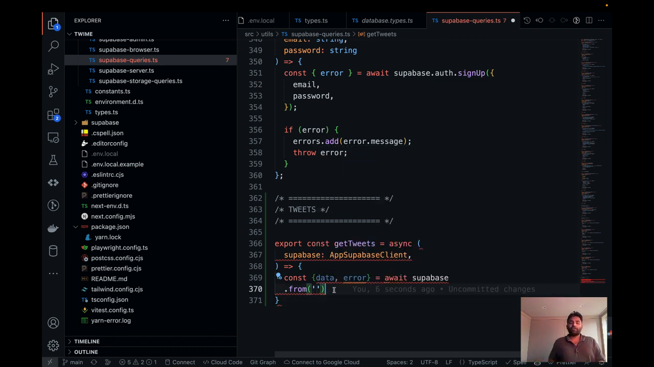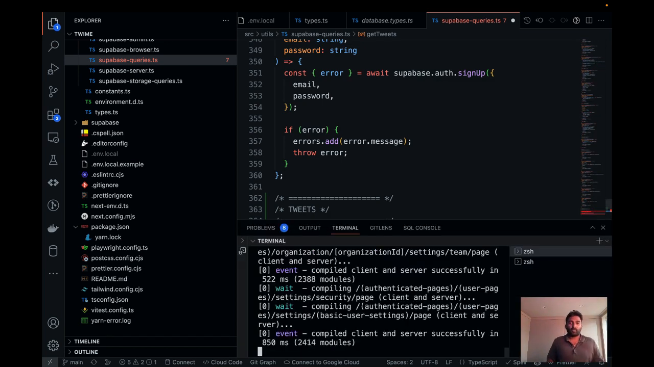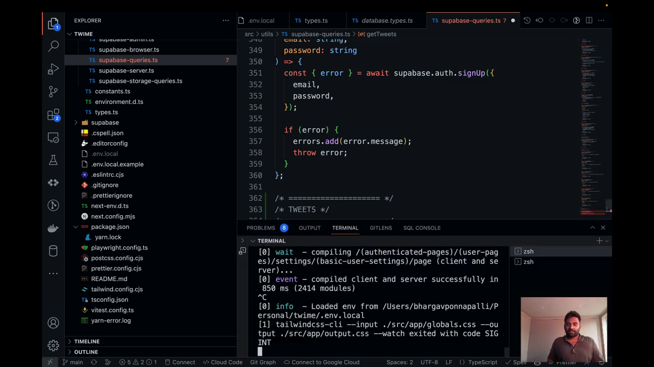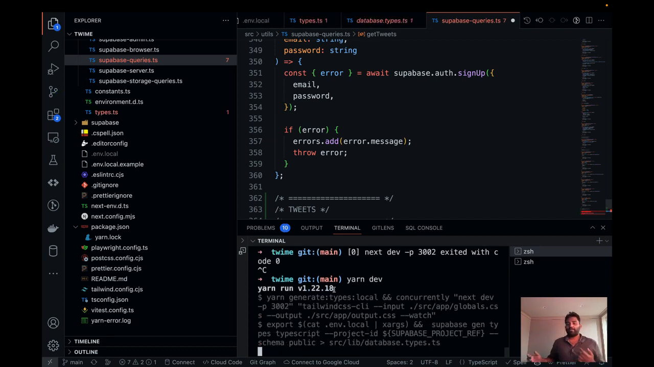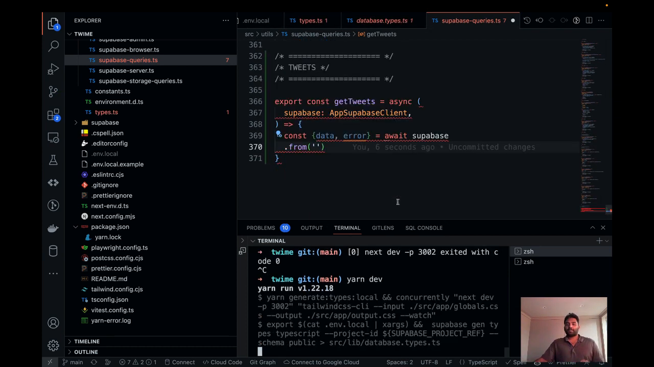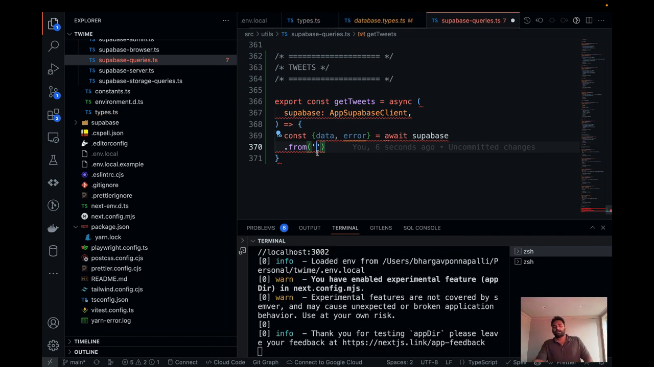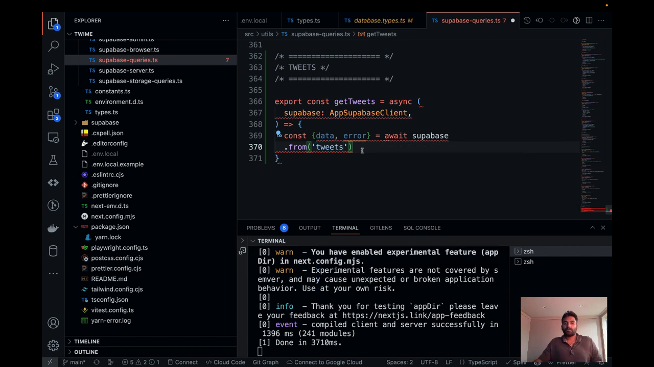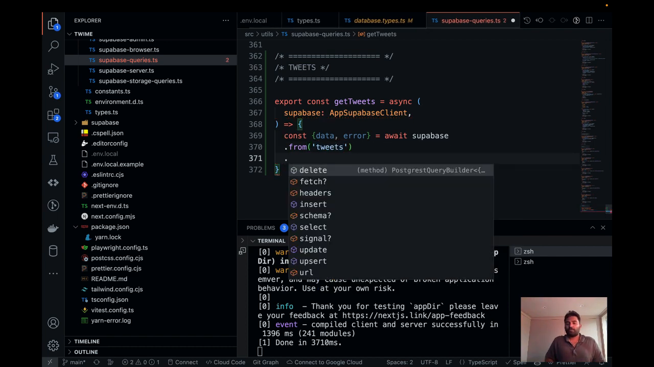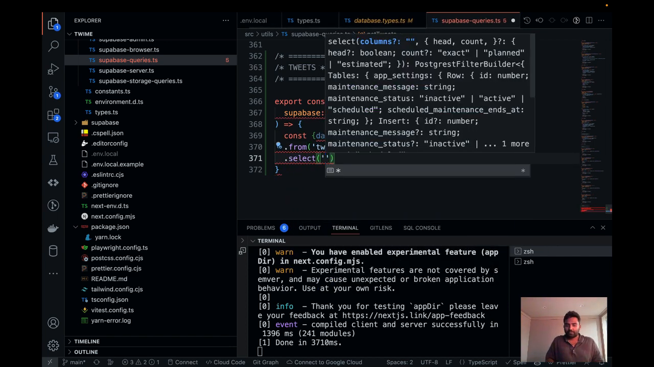The reason being we did not restart the dev server, so the types are actually outdated. We'll have to restart the dev server so that new types are generated for the new table that we created, and now the autocomplete will start showing tweets as well. So if I open this now, I see the tweets table here. I can select that, and then I want to get all of them, so I'm just going to select star.